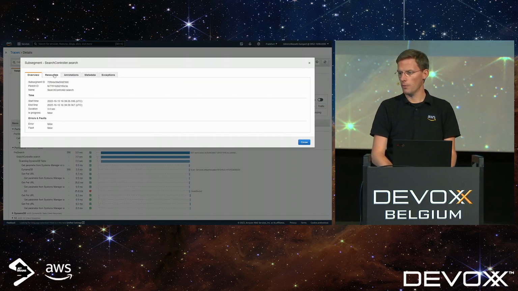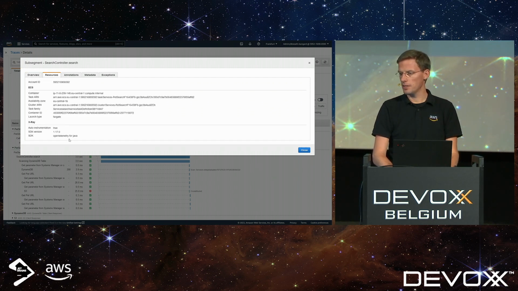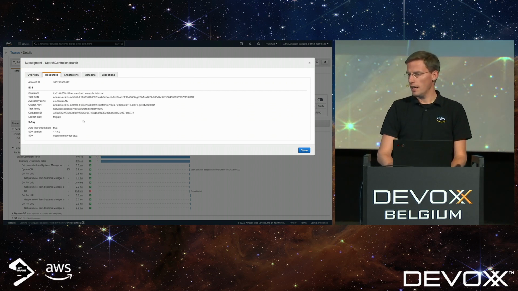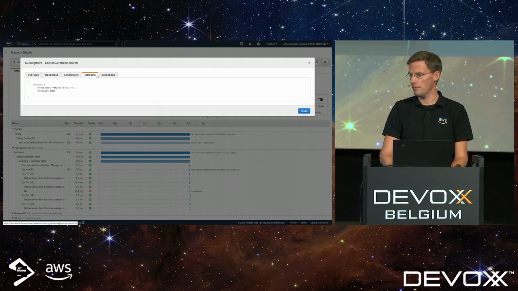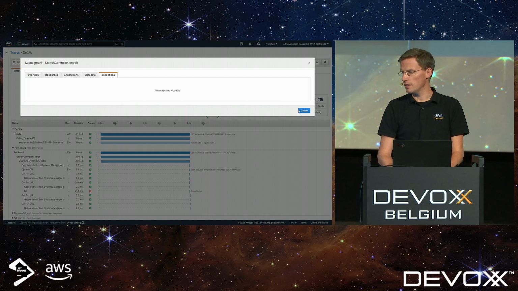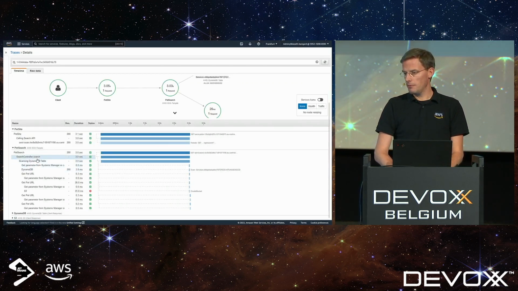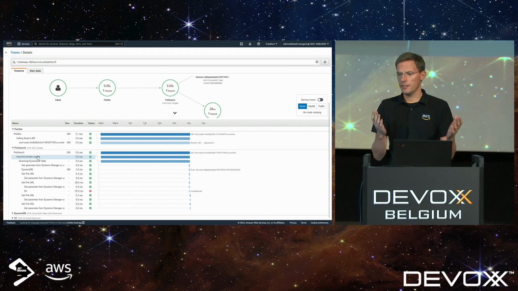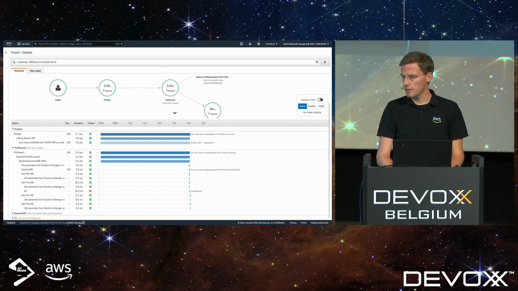I can also open the subsegment or the related span for search controller search. And if I go here, I see this has been instrumented with OpenTelemetry for Java in version 1.17. I see some information on where this is deployed. I also see other things like the Java thread name, HTTP NIO 80 exec 44, and the thread ID. And if there were an exception, I would see it here as well. So what are we doing next? Now we figured out it's likely in search controller search. We take a look at the code.